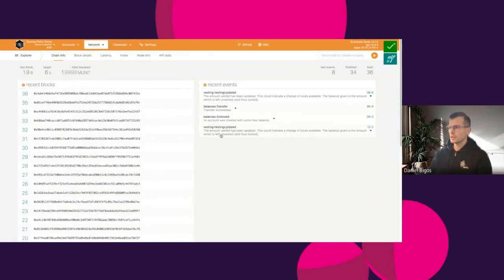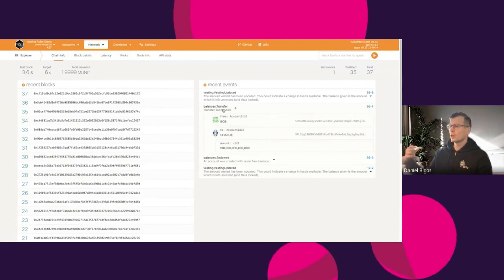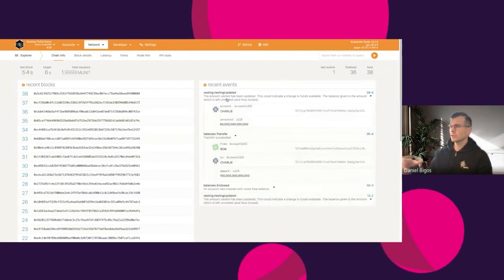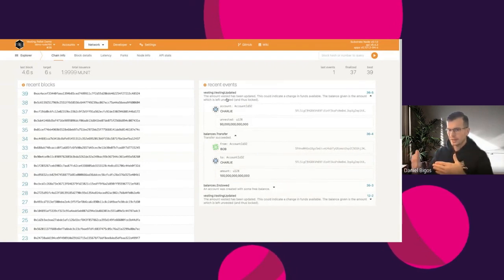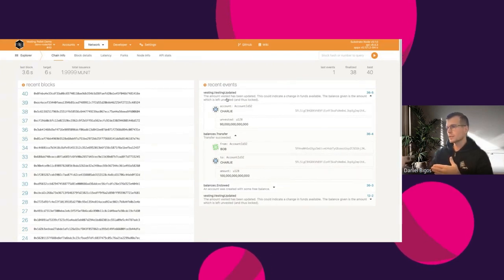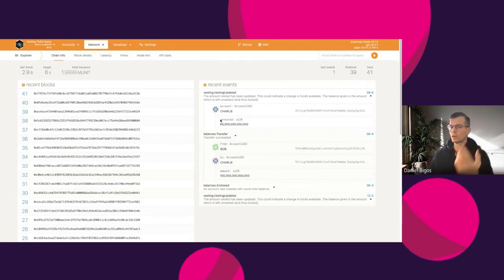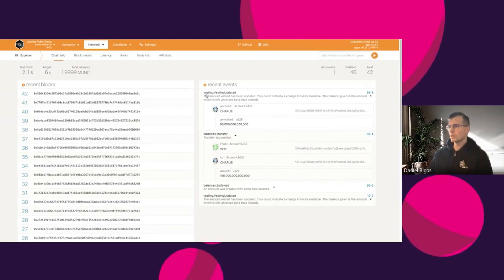Okay, let's check events. These two events correspond to making a transfer to an account that has no money. It also tells us that Charlie got 100 tokens, and we got information that our vesting has been created and also updated because it already started, and you can see that some tokens have already been unlocked for Charlie.